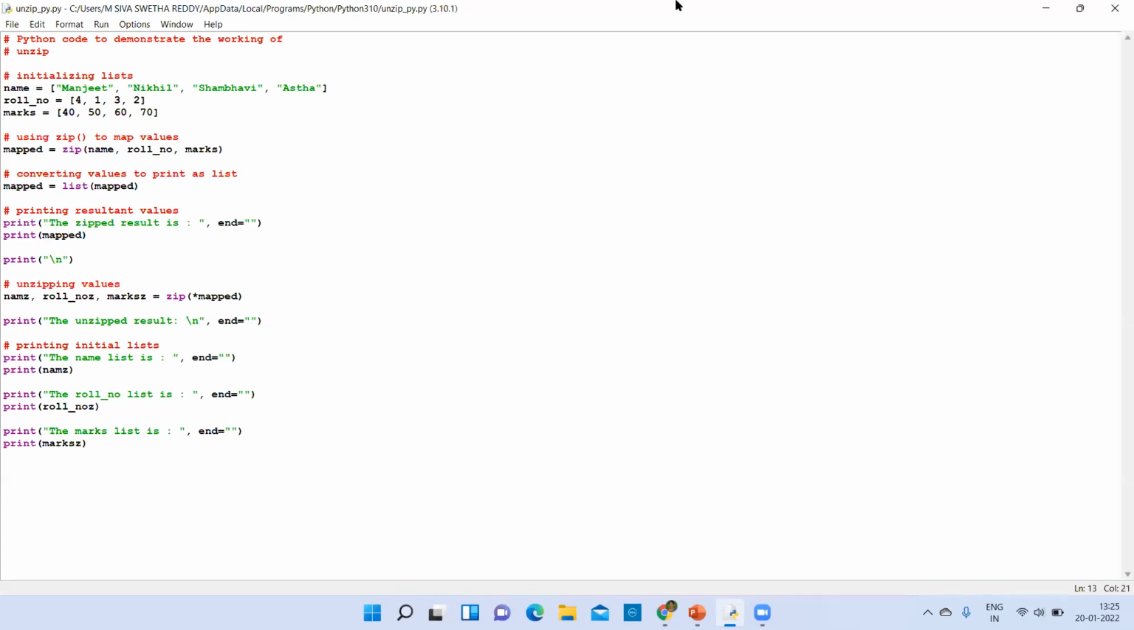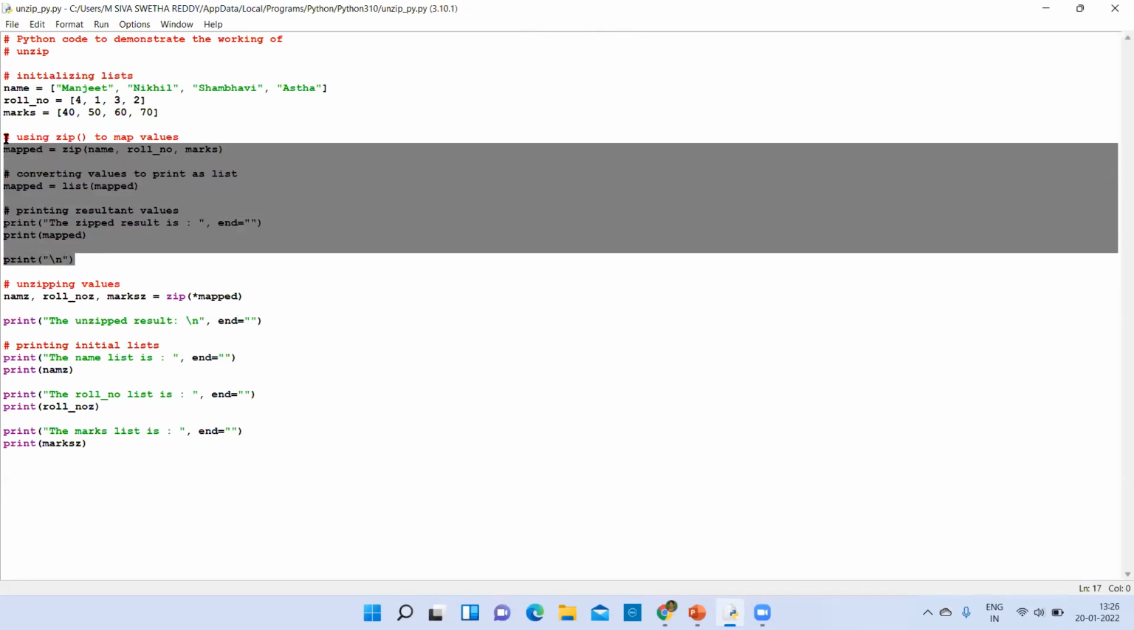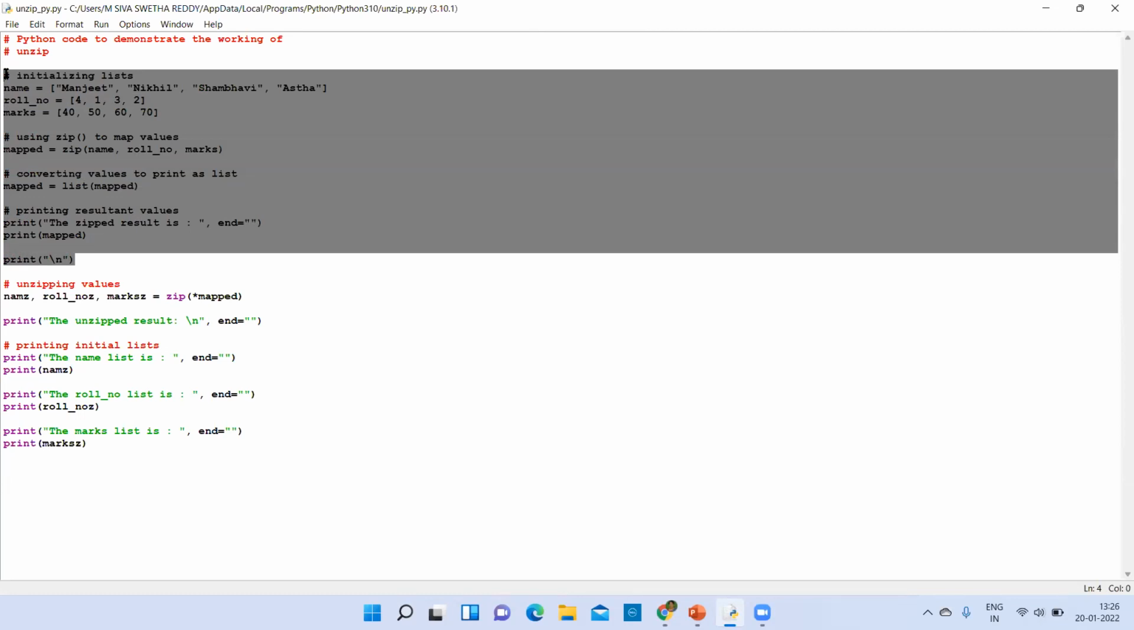Okay, next, after that we need to print the resultant values. For that you will be using this statement: the zipped result is, and print mapped. So this is what we have performed on zipping.